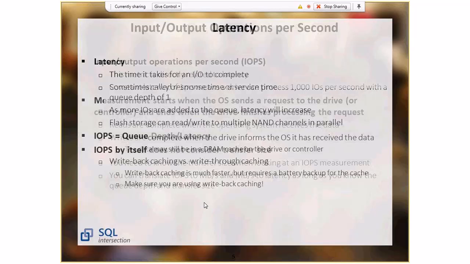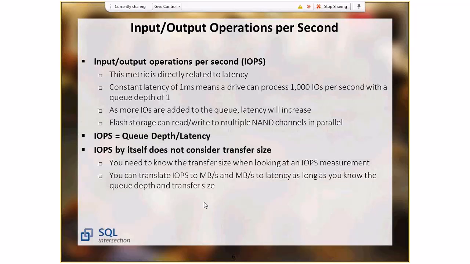Now, input-output operations per second, or IOPS, that's related to latency. Basically, it just means how many IOs per second you can process with a queue depth of 1. And as more IOs are added to the queue, like you see with the typical server workload, latency tends to increase. And that's one reason why flash storage is so much better for IOPS, because it can read and write to multiple NAND channels in parallel, and there's no moving parts like you have with traditional magnetic hard drives. And so basically, IOPS is the queue depth divided by the latency. And IOPS by itself doesn't consider whether the transfer is a 4K transfer or an 8K transfer, for example.